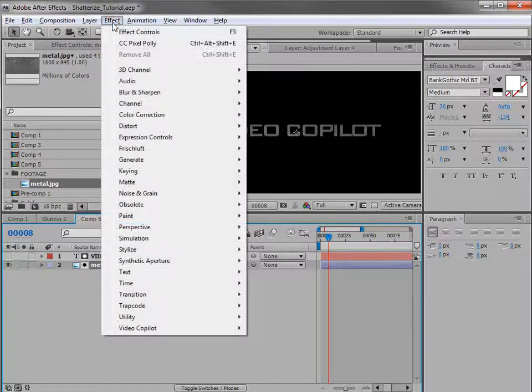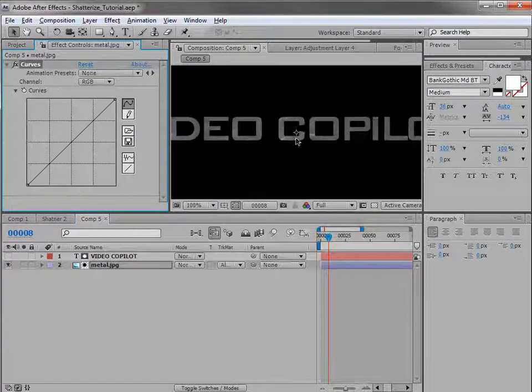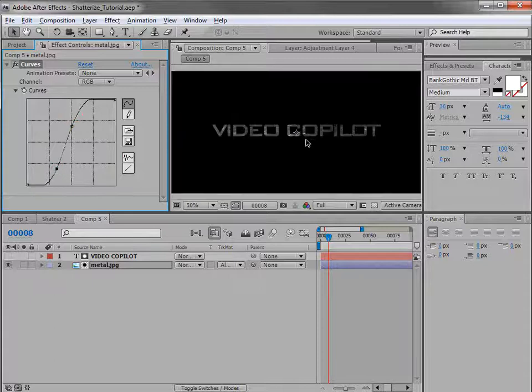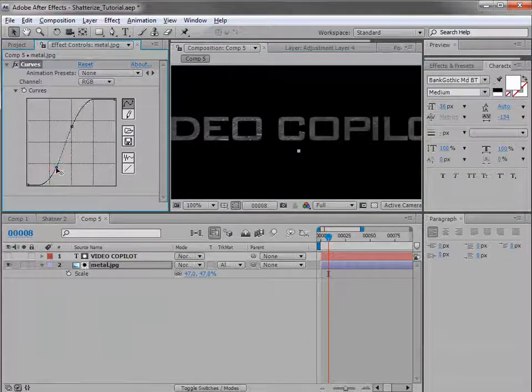Then we'll add a little contrast with a curves adjustment, and we'll zoom in here, turn that up, bring that down. So we're just trying to make it look a little bit more textured. We can even scale the image down, so we'll go ahead, hit S, and we'll just scale it down a bit and just shift it till we find something interesting. Looks pretty good.